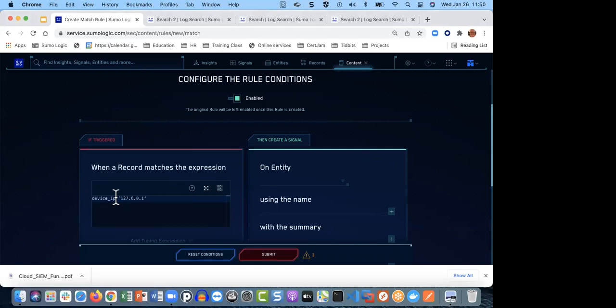Again, I remind you that when you're copying and pasting code, and it's got things like quotes in it, single quotes or double quotes, they probably did not come in correctly. So replace the quotes in there. So this literal string is in red, and that's the way it should be. So if my device IP is my loopback IP address adapter, 127.0.0.1, I want to fire off a rule.